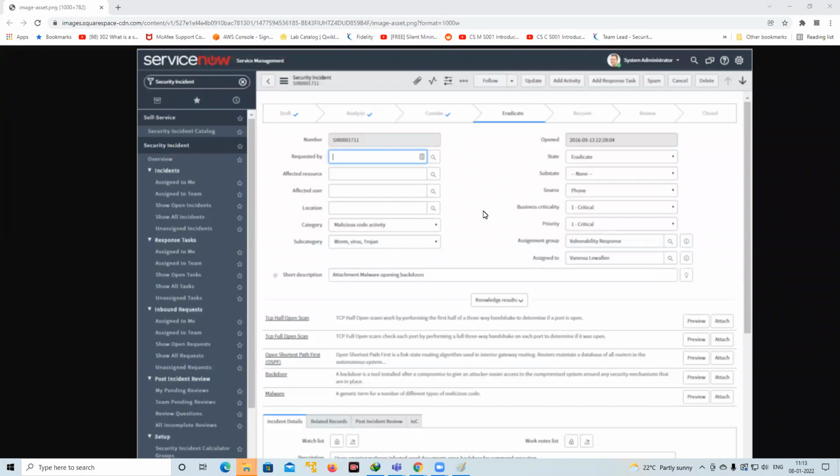So there was no alert triggered. You went and identified this security issue yourself. So that time also you have to create the incident. So either of those two types, what you are going to do is create a security incident.